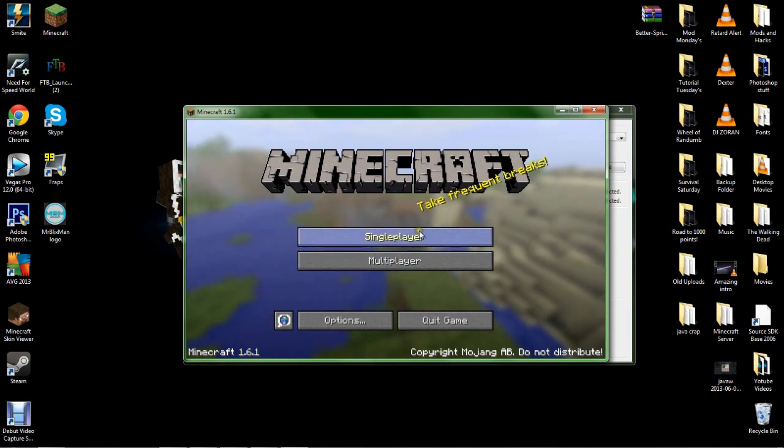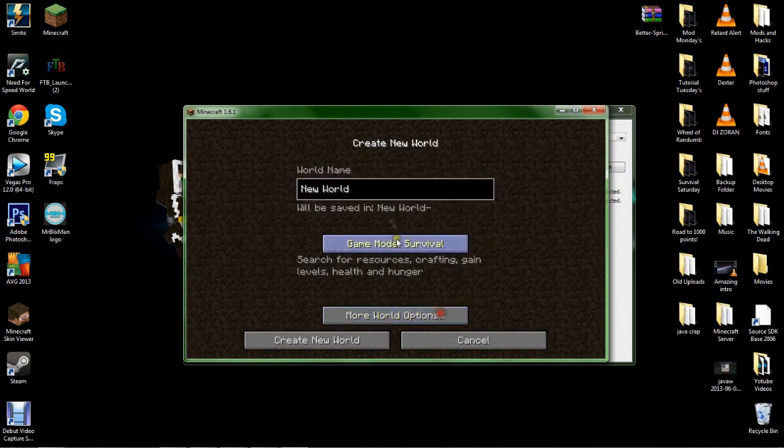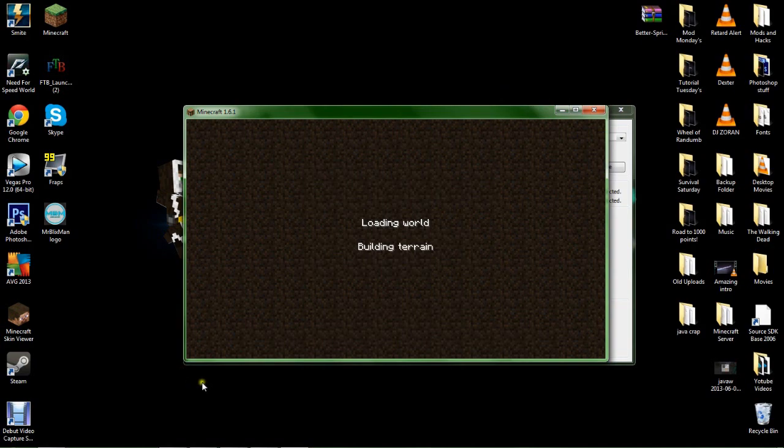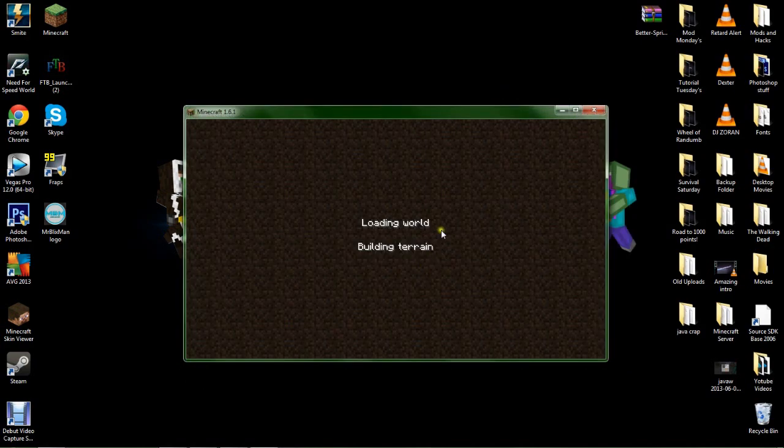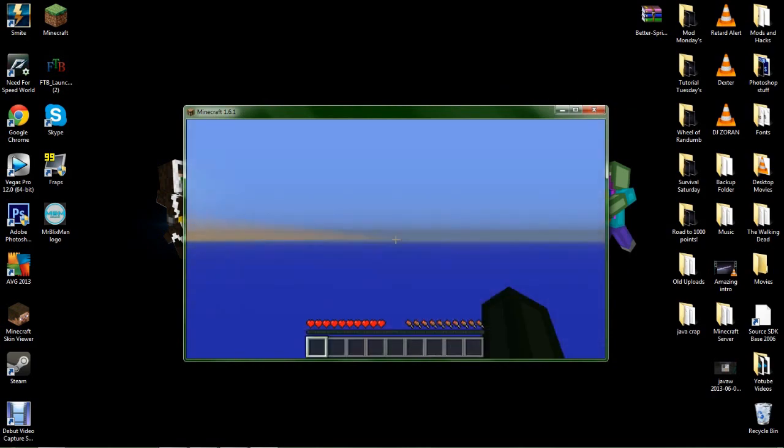There we go. Now, I'll show you guys that it works. Create new world. Let's name it example for the purposes of everything. We're naming everything example. Create new world. Loading. Sorry guys, it's loading. Building terrain. So I'll show you guys how it works.